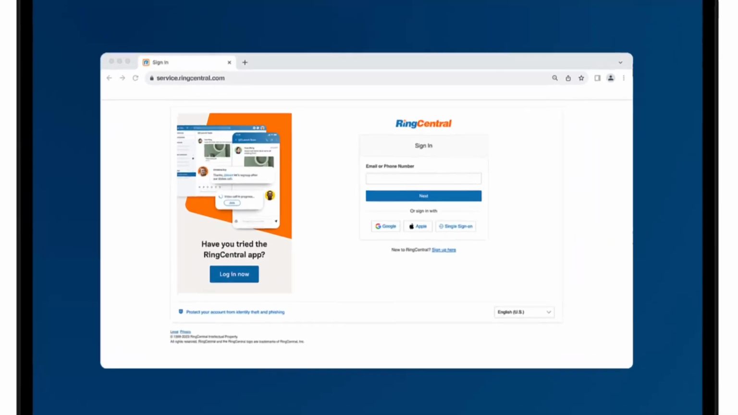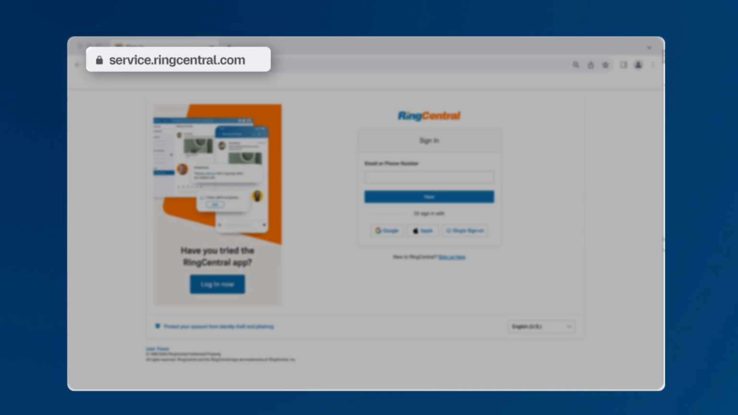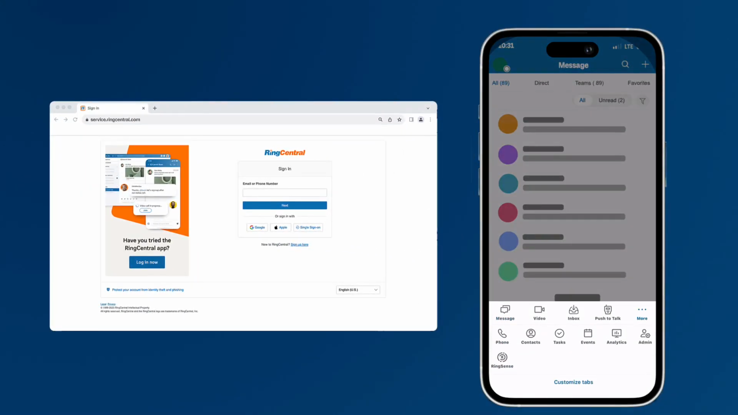Now let's turn our attention to the admin portal. This is your gateway to behind-the-scenes management and configuration of RingCentral. Simply navigate to service.ringcentral.com using any web browser. You can also find links to the admin portal within the RingCentral app.